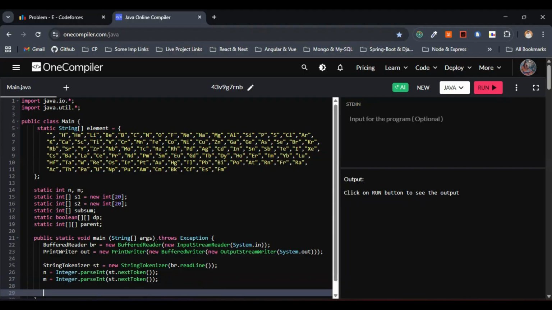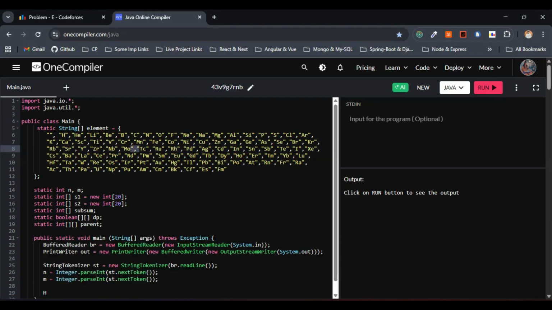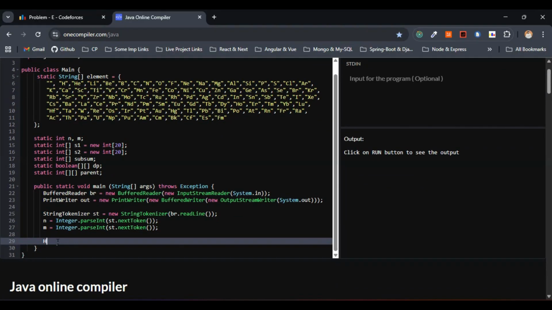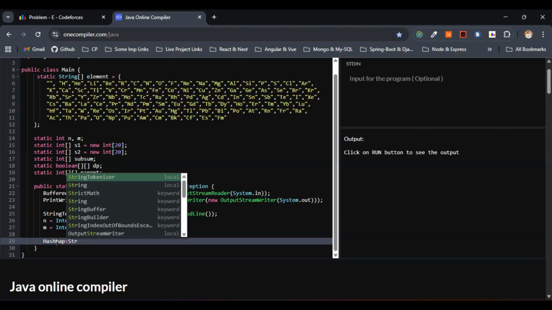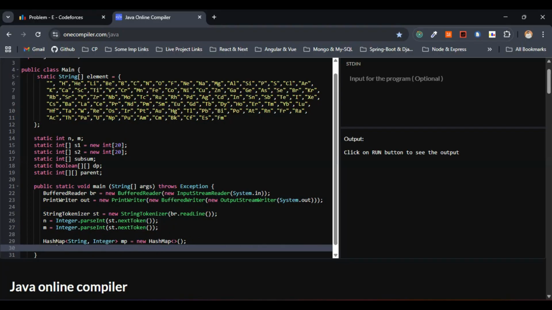Now let's do one thing, let's go with the HashMap. We have to map the symbol to the atomic number, right? We have already considered element along with it, what we call symbols. So we just have to map the symbol to the atomic number. For that, we'll be considering HashMap, with key and value: a String along with the Integer atomic number. I'll just consider mp, you can consider anything. So this one will be new HashMap. Syntax part. Simple.